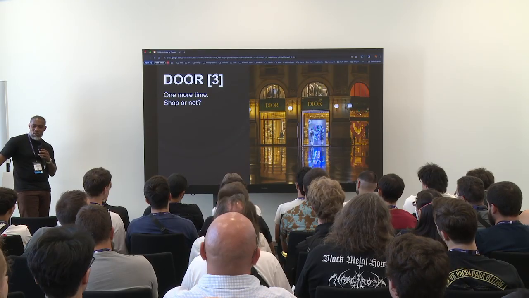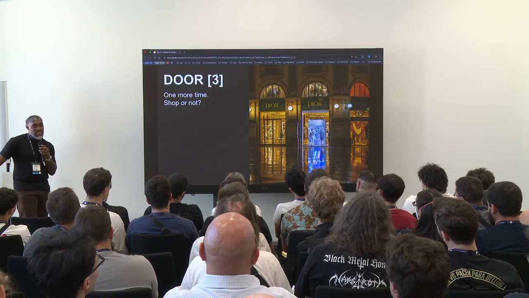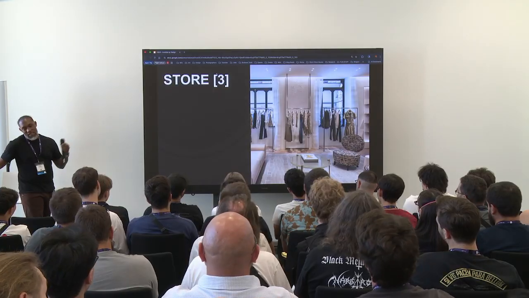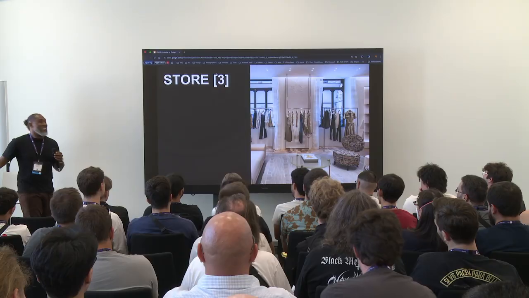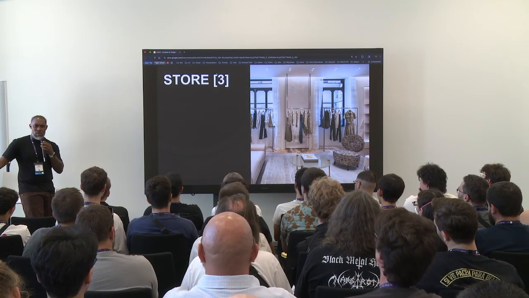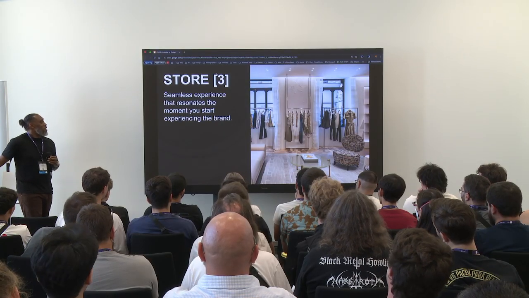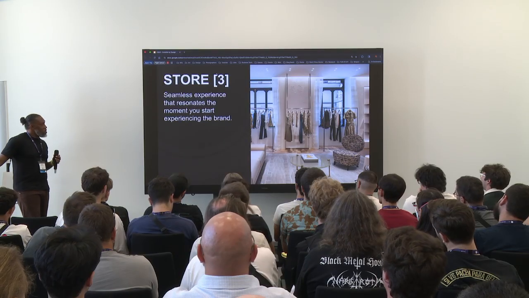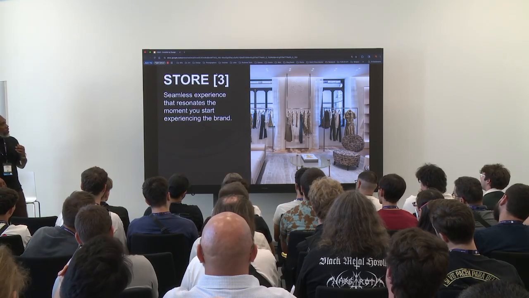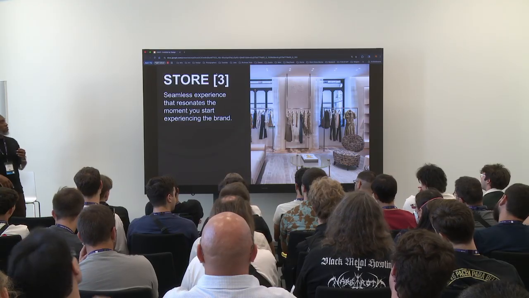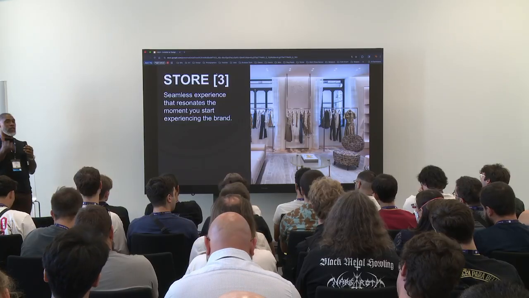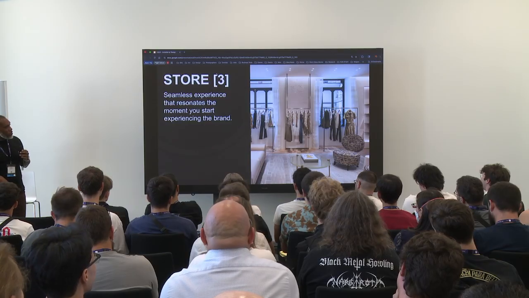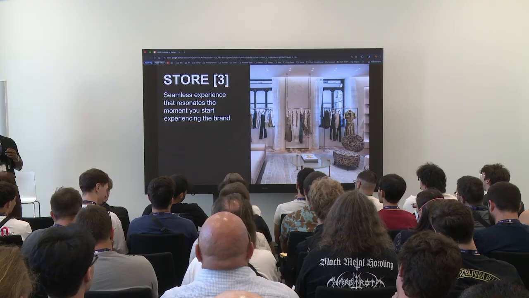One more time. Store, shop, what kind is it? McDonald's? Oh, I love the enthusiasm back there. It is obviously a Dior store. But thank you. I should have put McDonald's in there. Probably would have been a little bit more fun. So for store number 3, this one has a seamless experience. It resonates the moment you start, except for that person back there that said McDonald's. I missed on that one. But this one starts with the door, and once you get inside, you experience the brand fully and through.